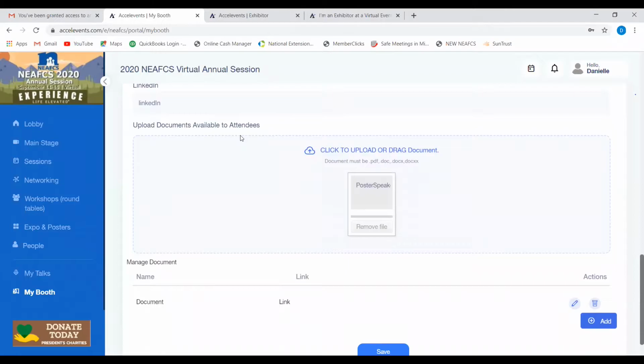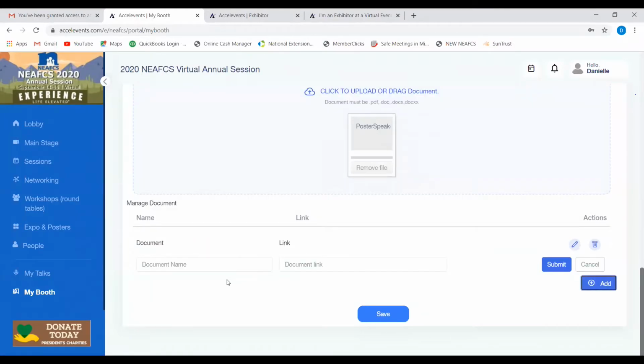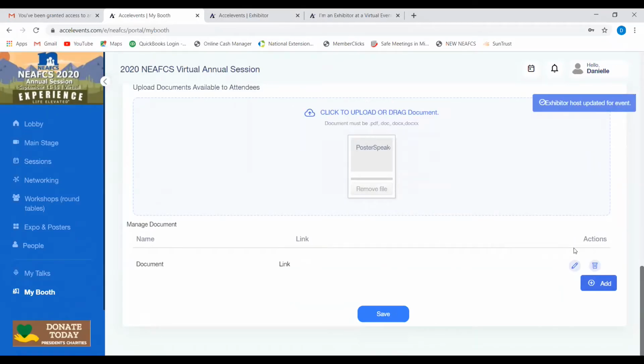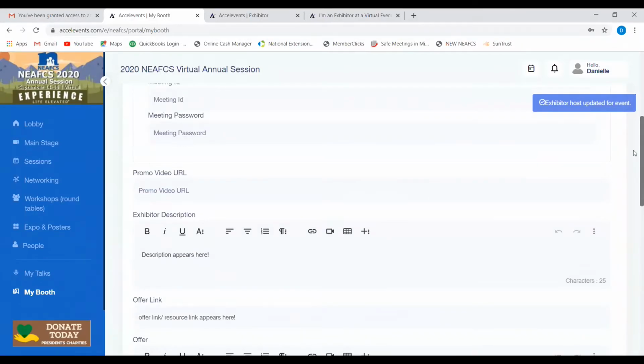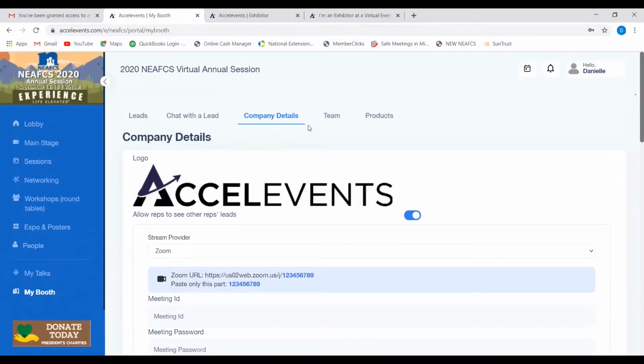In this area, you can upload documents that will be available to the attendees. You will just simply click or drag them here. You could also upload documents and links, so you can click Add, you create the document name, include the link, and hit Submit, and then they will appear in this area. And when you are done in this section, you will hit Save. And this has updated the information that is available to attendees when they enter the Expo Hall.